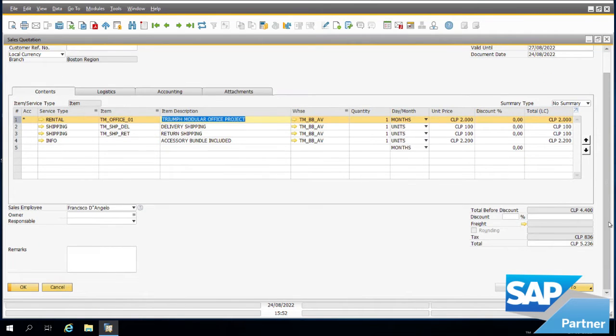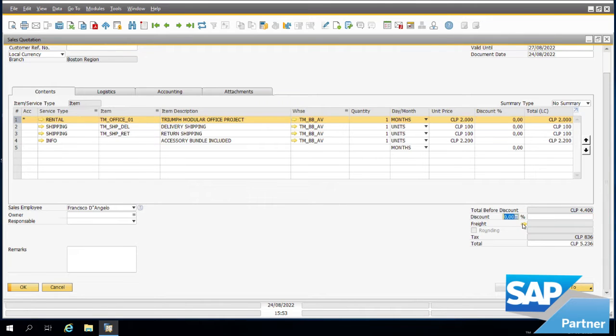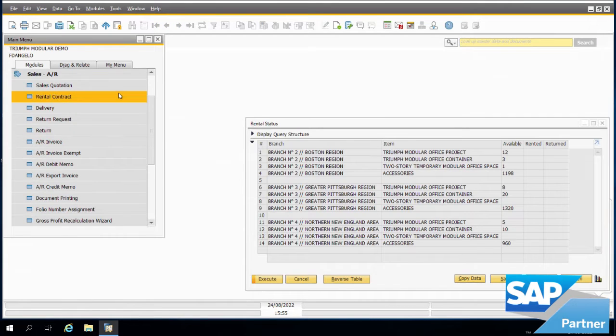Once you have finished with your sale quotation, in case, for instance, the customer requires some kind of a discount, you can still add the discount here. For instance, 5%, and update your document. So, once you have finished with the sales quotation, you can go back to your contract.